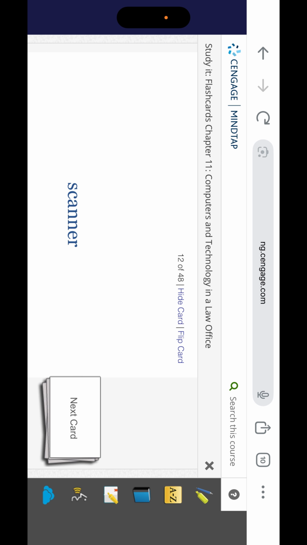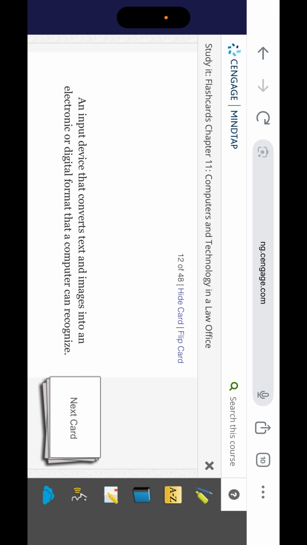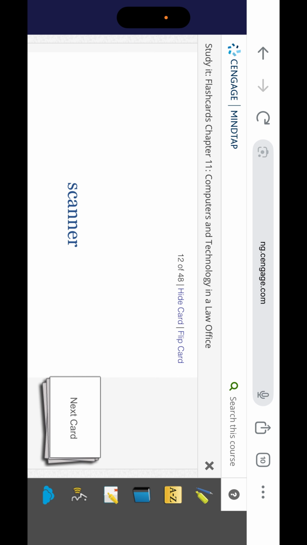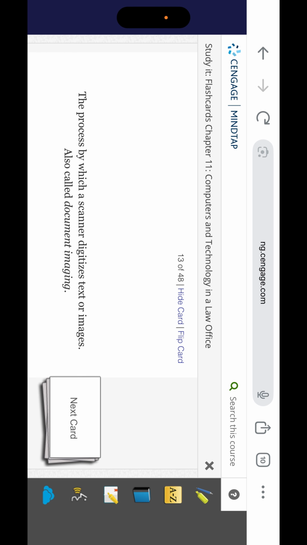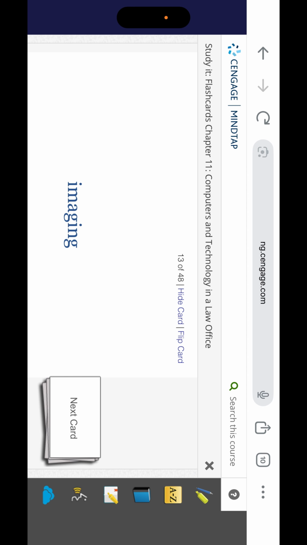Scanner. An input device that converts text and images into an electronic or digital format that a computer can recognize. Imaging. The process by which a scanner digitizes text or images, also called document imaging. Modem.